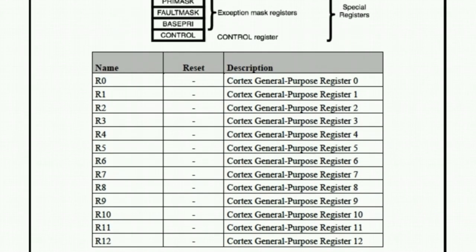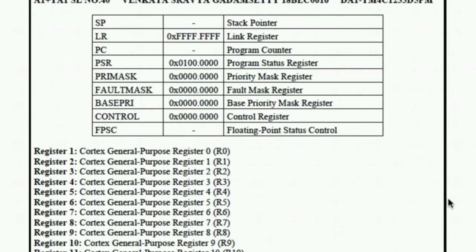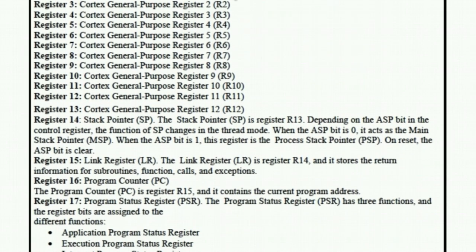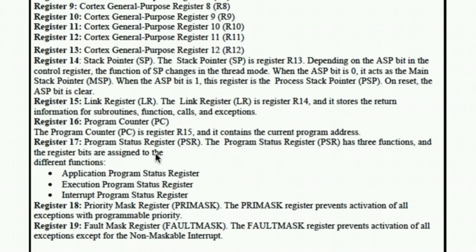So now let us look at the description of each register. As I said, R0 to R12 are the general purpose registers. Your SP is your stack pointer. We have a link register. What this link register does, and it is different from the 8051, is it stores the return information for subroutines, function calls, and exceptions. This is not present in the 8051 architecture, and it is an addition to this microcontroller that I have chosen. Then this is the program state register.